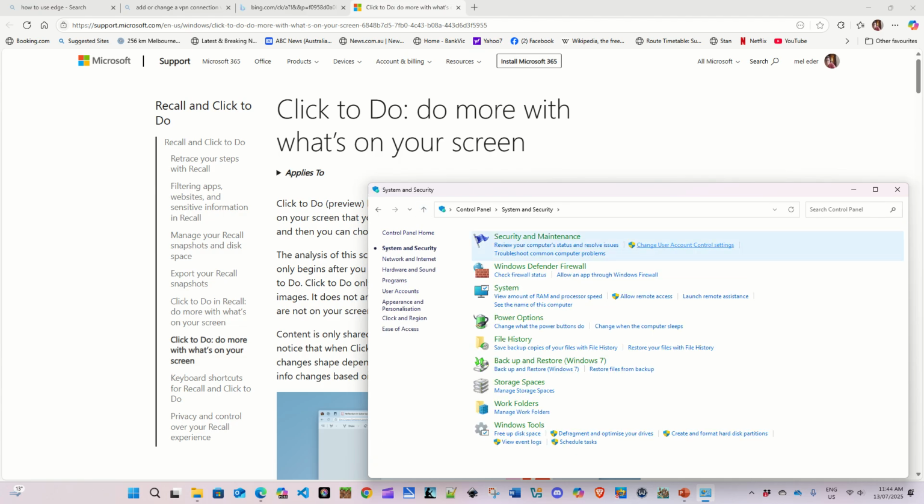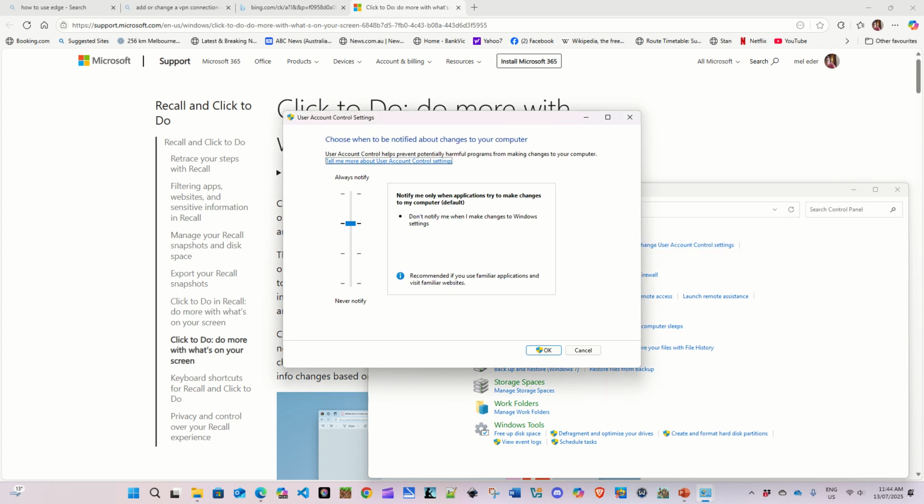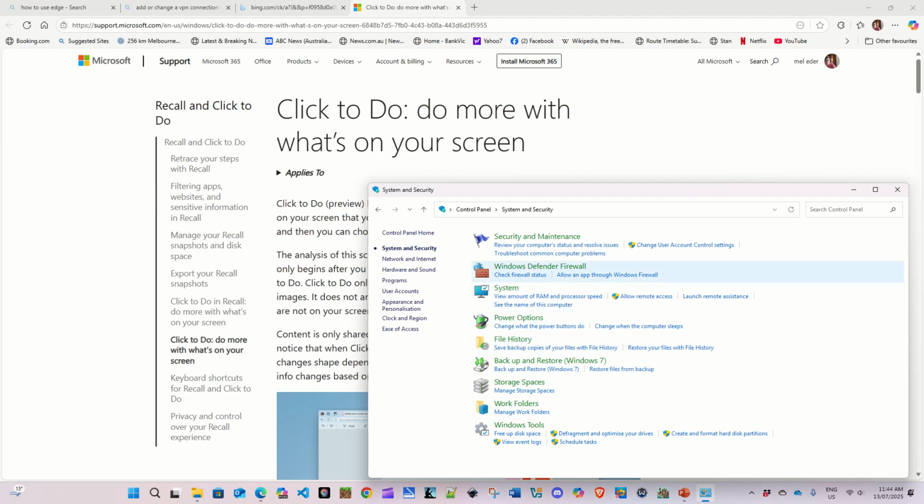Change user account and control settings here. Notify me only when applications try to make changes. Okay, that's probably about where you want it. You can have it always notify or never notify. I've set it about there. You can decide for yourself. You can tell me more about user account control settings. You can go into that. Alright.